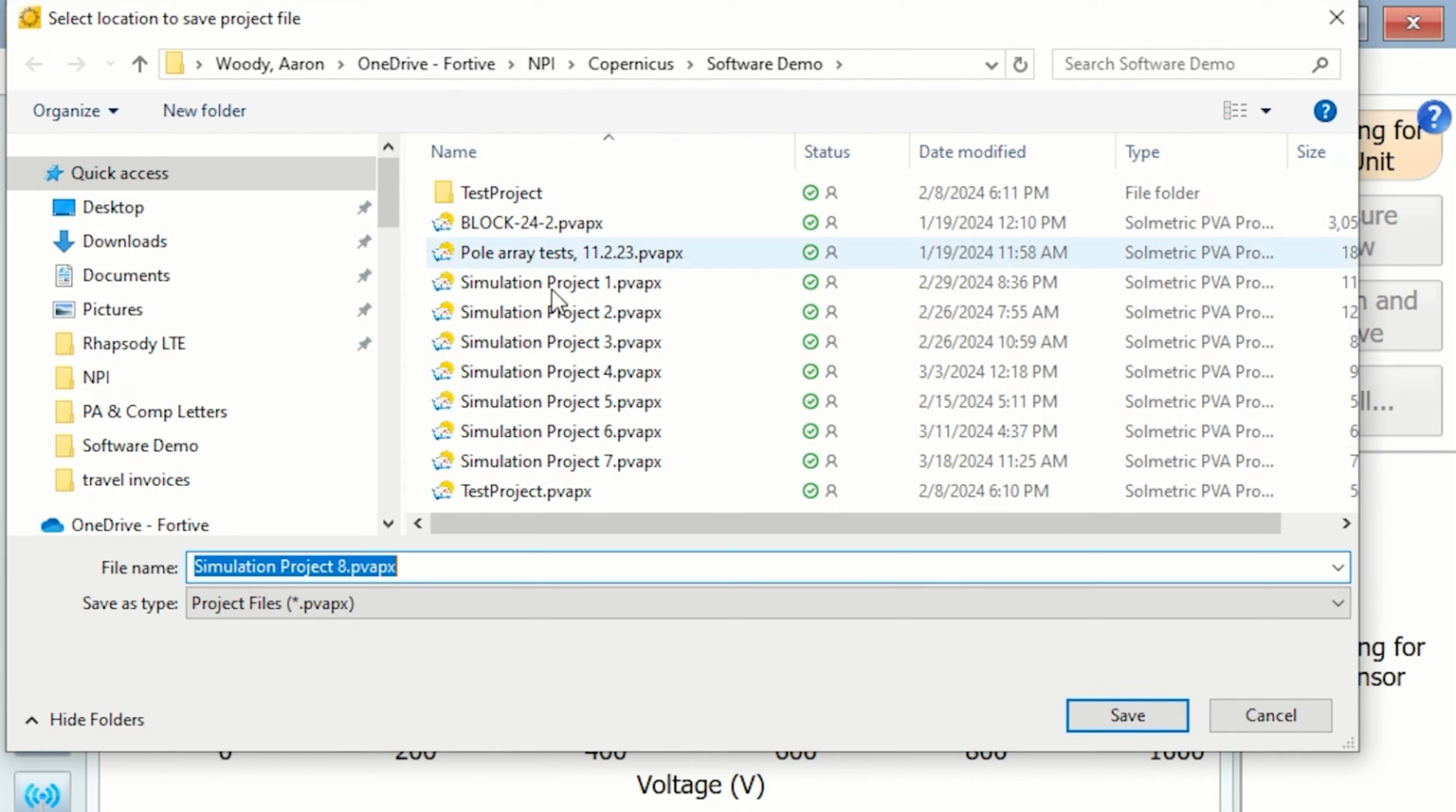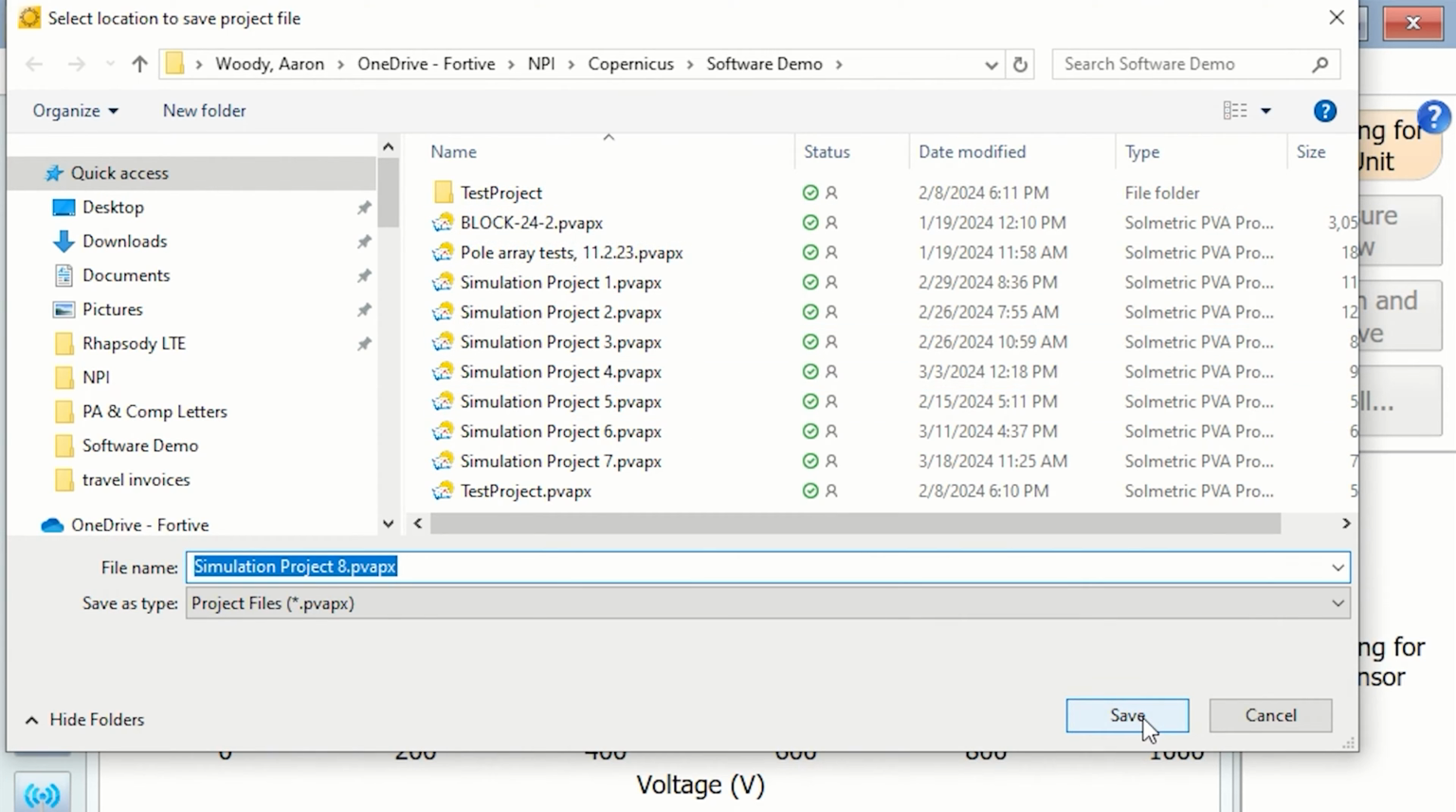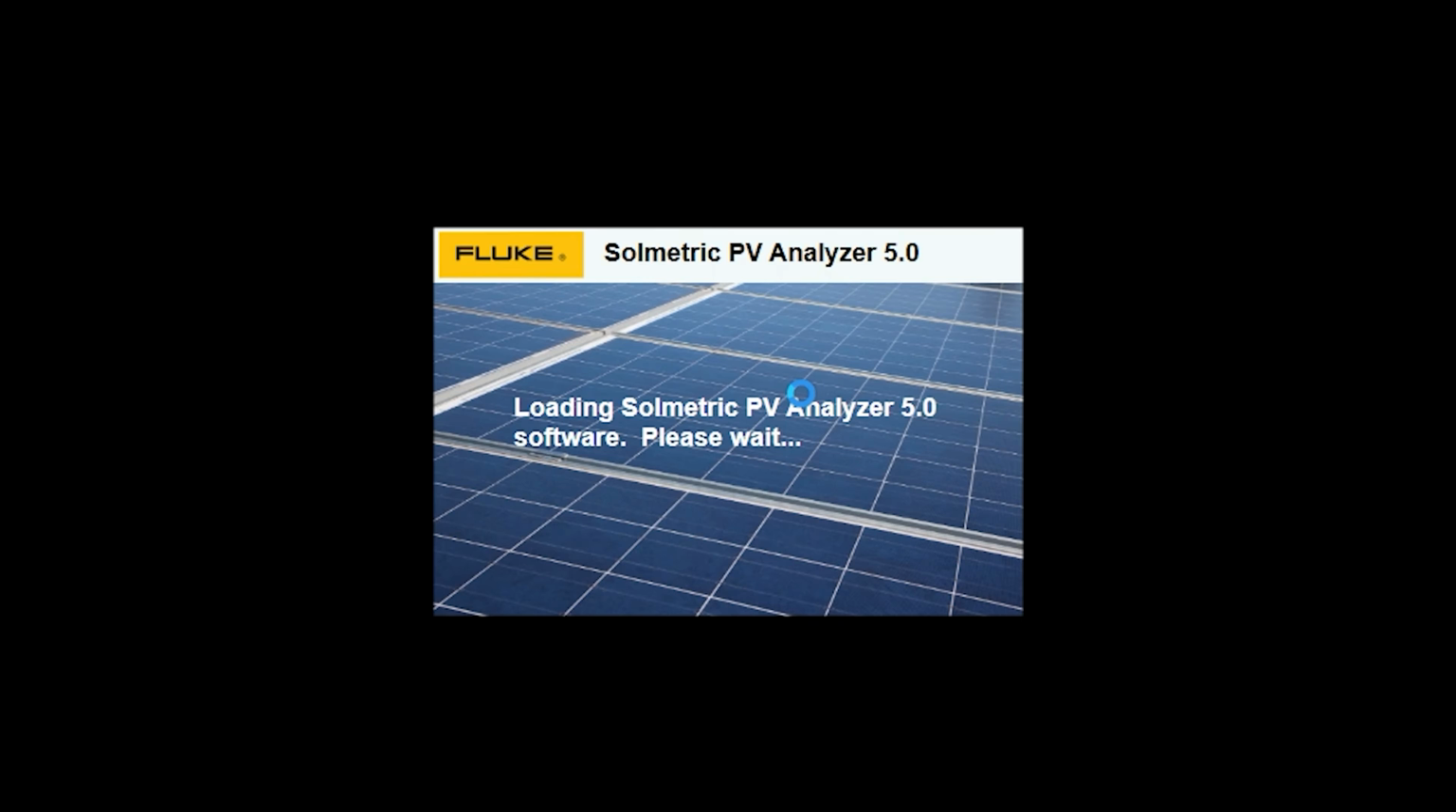And it's going to open up and want to create a new project file. You can see here I've done this 7 times before, so it's iterated simulation project 1 through 7. It's asking me to add project 8. I'm going to go ahead and hit save. And by the way, this is a folder I've created to where I'm going to keep my project files. And you can even see this folder up here, test project, is actually results from a simulated test. So you'll want to pick a place on your computer's hard drive that you can keep this data for easy access. So we'll create that.